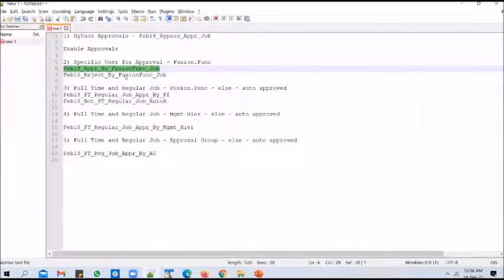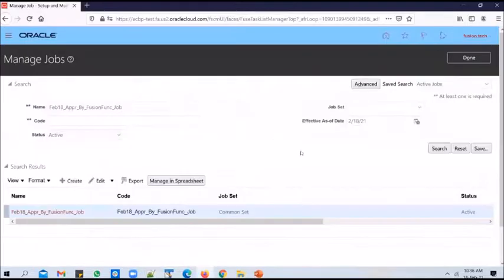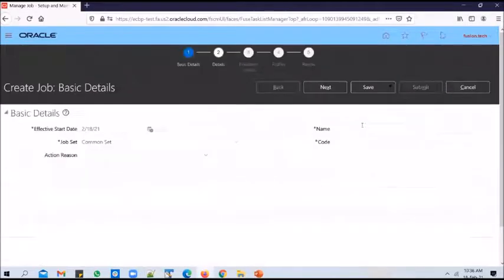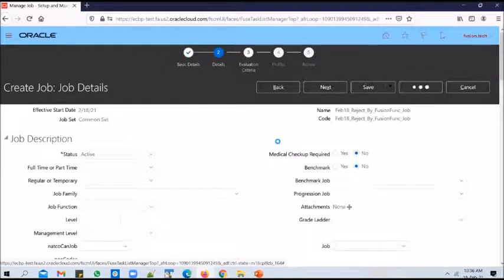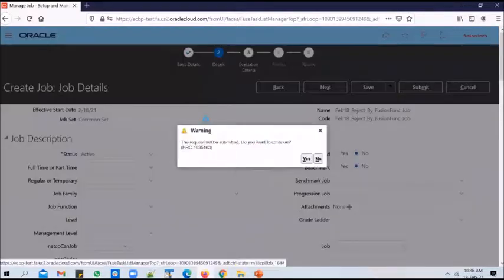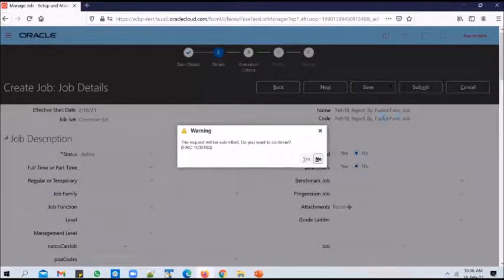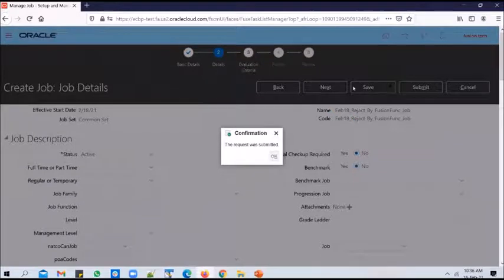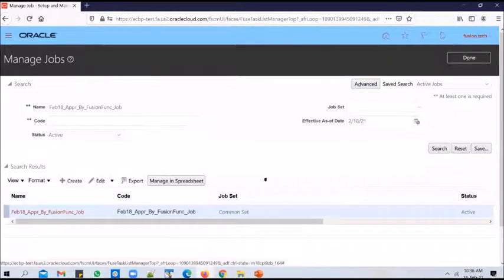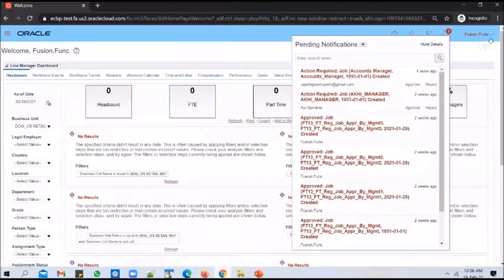And let's carry out a negative test for this. So if you create a new job, we're going to reject this job as a Fusion.Func user. Submit another request, and we're going to reject this. And I want to show you that once the request is rejected, it will never be created as a job. So only for this one, we'll carry out a negative test.